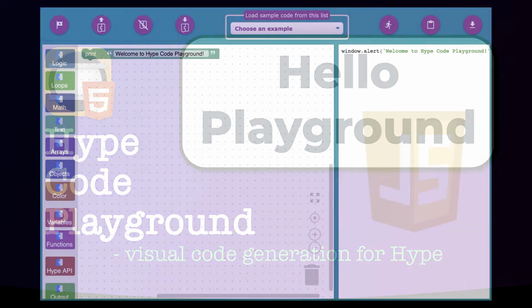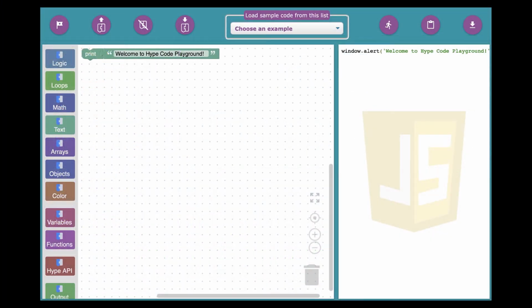Every programming adventure usually begins with a Hello World program. Sadly, the Hypecode Playground is no different. Each time you visit the playground, you'll see that the app has automatically made a very basic program for you. Instead of Hello World, this program says, "Welcome to the Hypecode Playground."